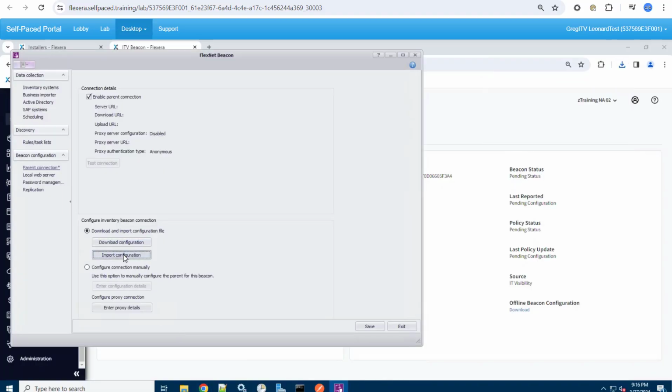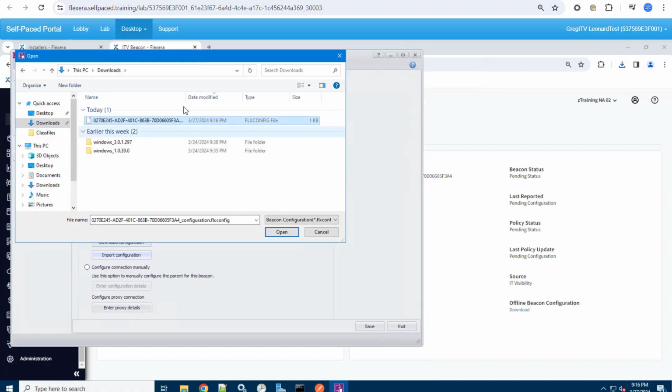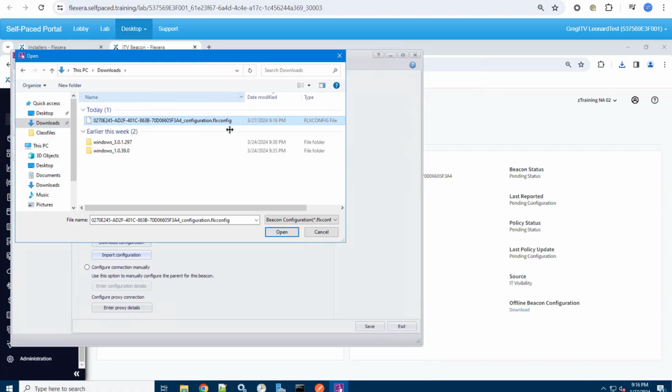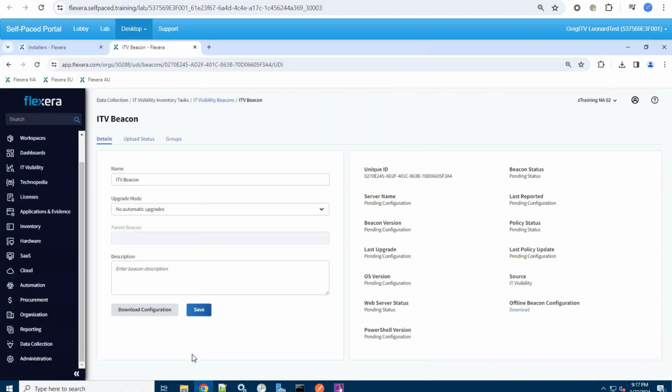Click Import Configuration. Go to the Downloads folder. This is our config file, FLX config file. Click Open. Under Test Connections, it says it succeeded on its testing to the parent connection, and we'll click Save. And then we'll exit.